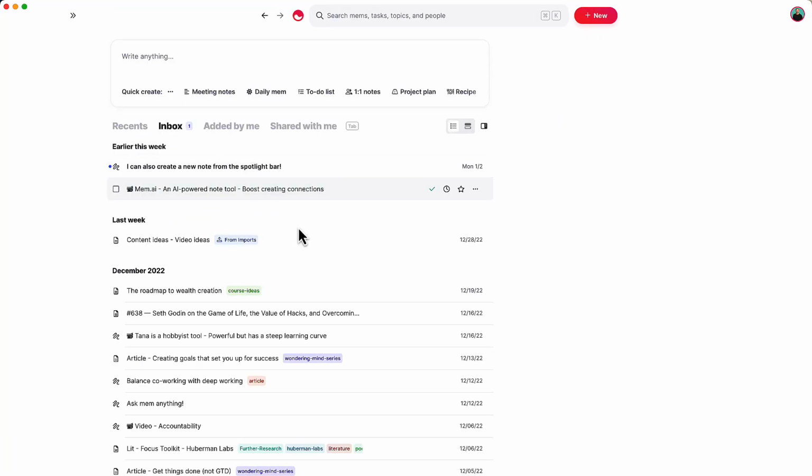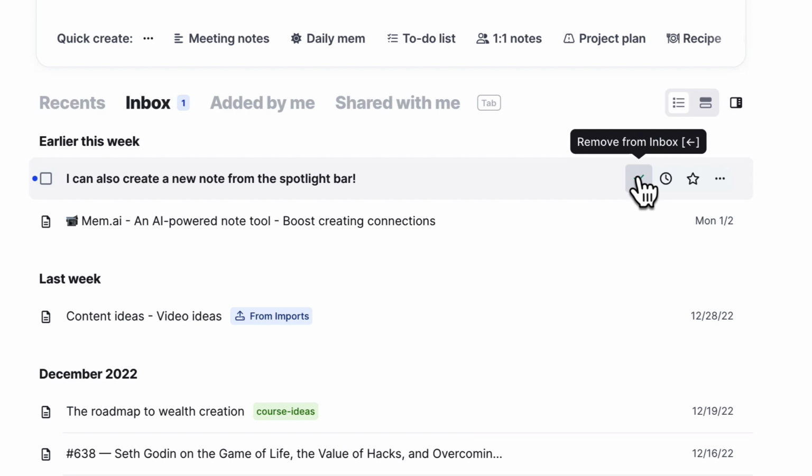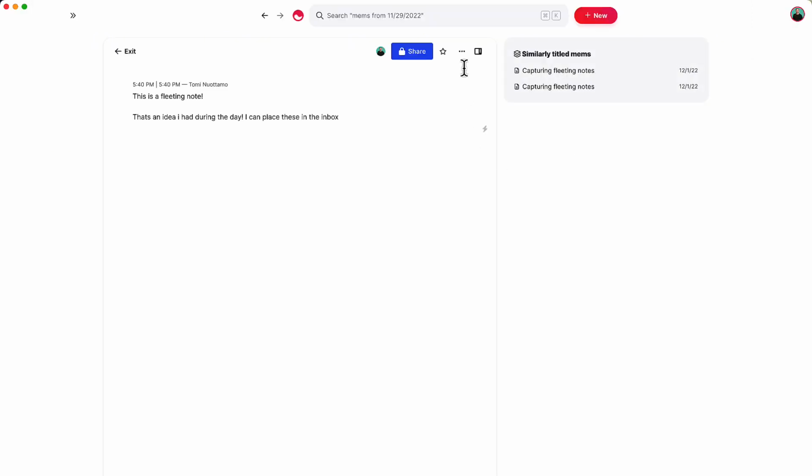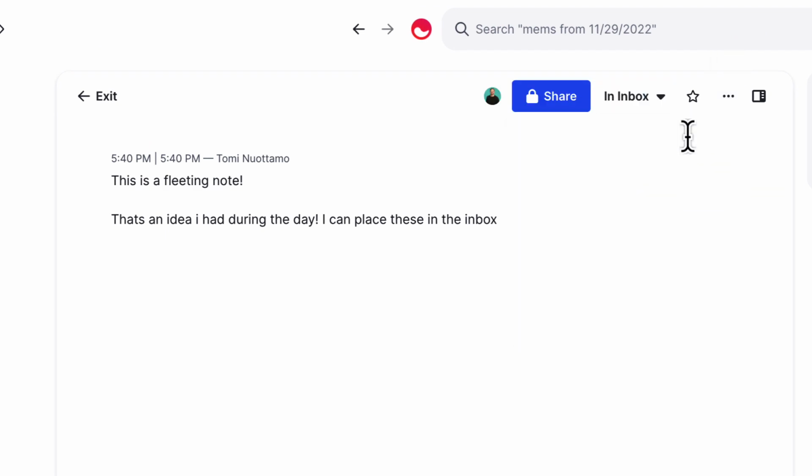Add any mem into your inbox from the menu. This is really useful to bookmark what you're currently working on. I love this feature. You can also remove the mems from the inbox from within the note or the inbox view itself.